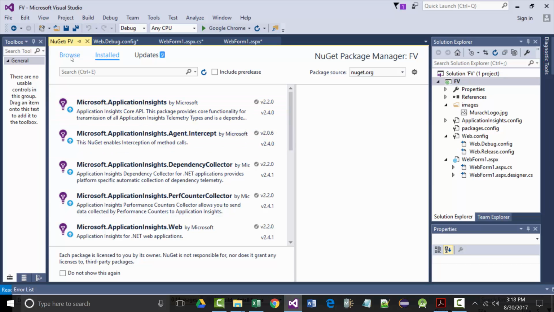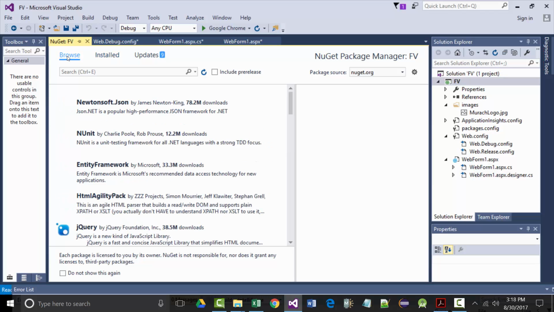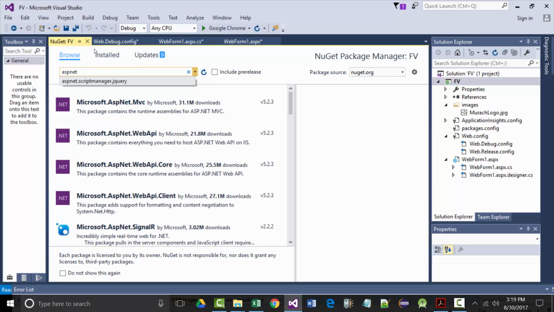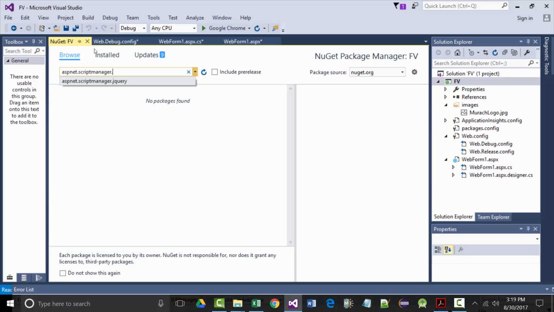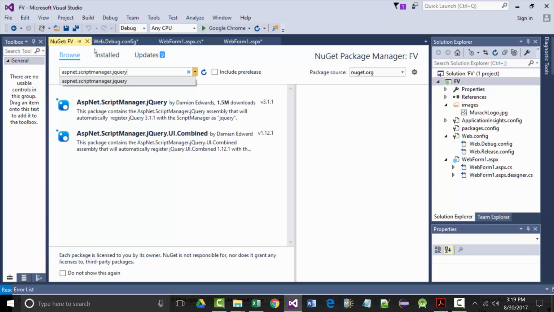In the box that comes up here, we want to click on the word browse in the upper left-hand corner. Then we have to tell it what we want it to browse for. So in the search box right here, we type in ASP.NET dot ScriptManager dot jQuery. Notice mine at least found it. If I typed it correctly, there it is. See the first one that came up?